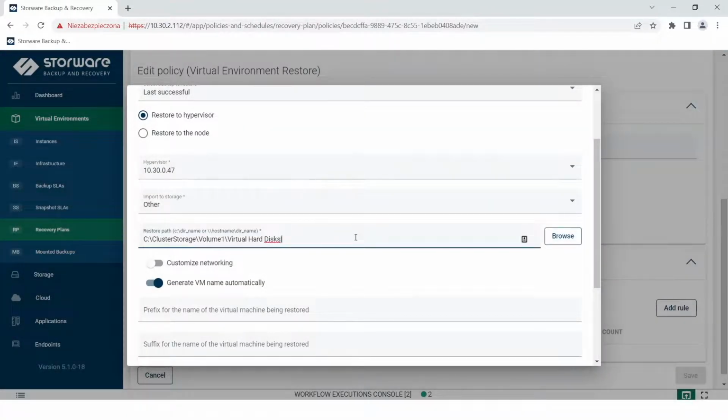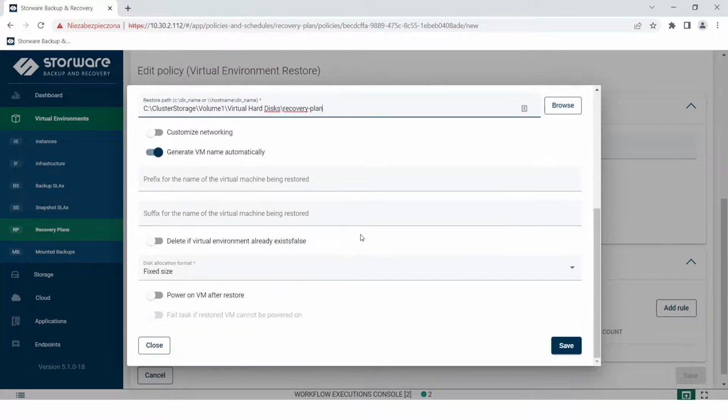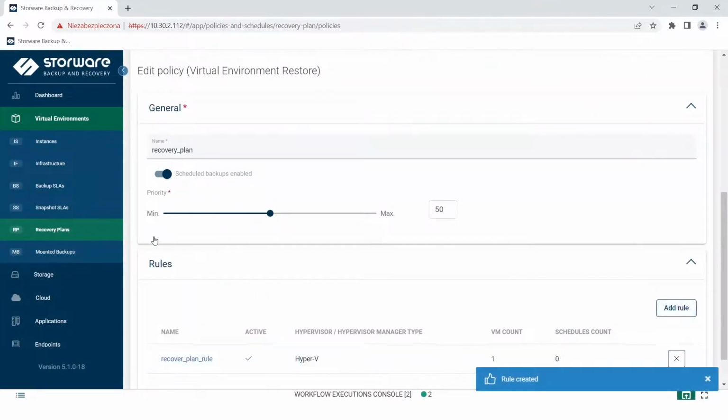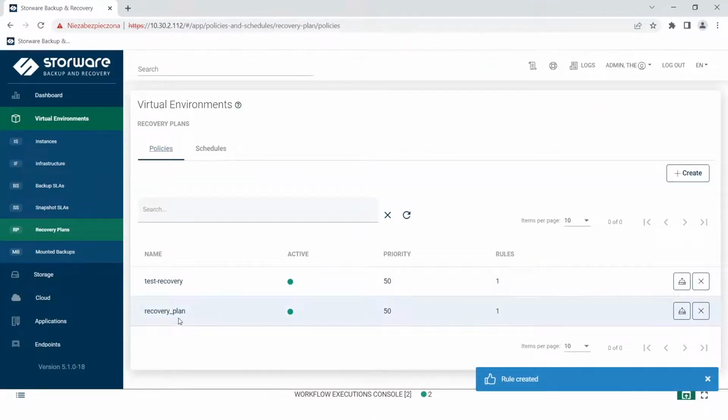Let's name it recovery plan. Okay, the other parameters are just like during the restore, let's save it. And now we have a recovery plan.